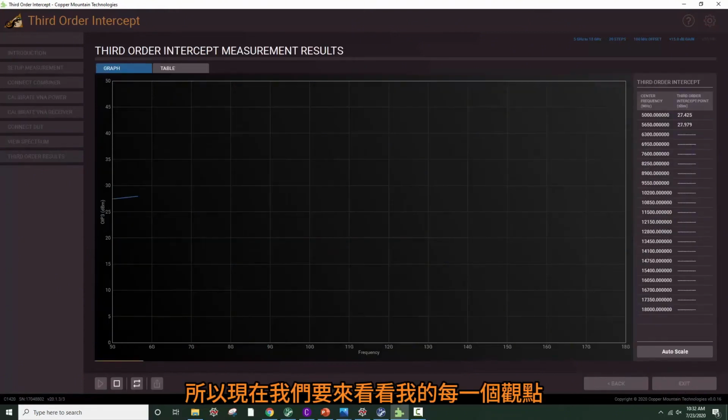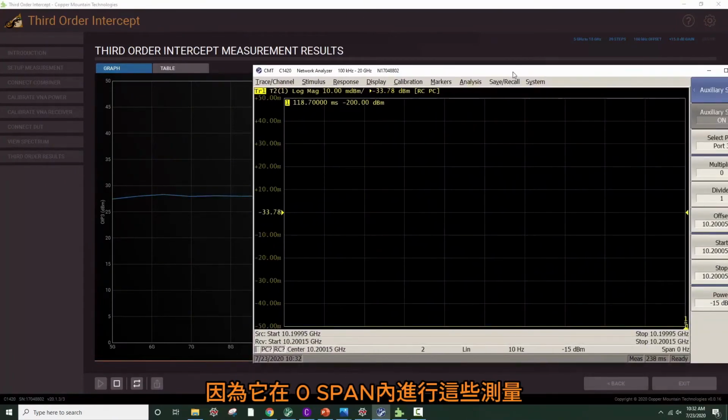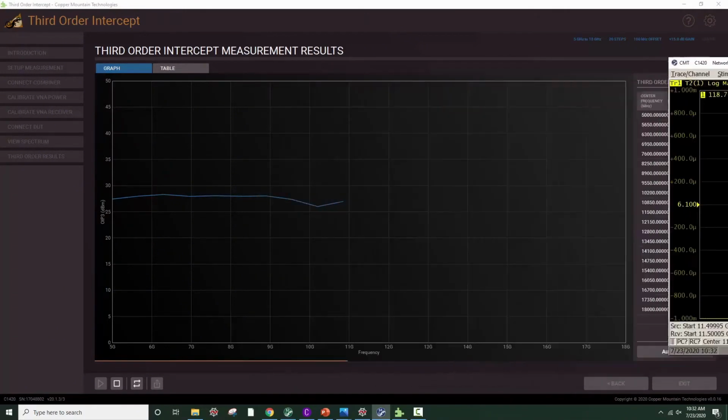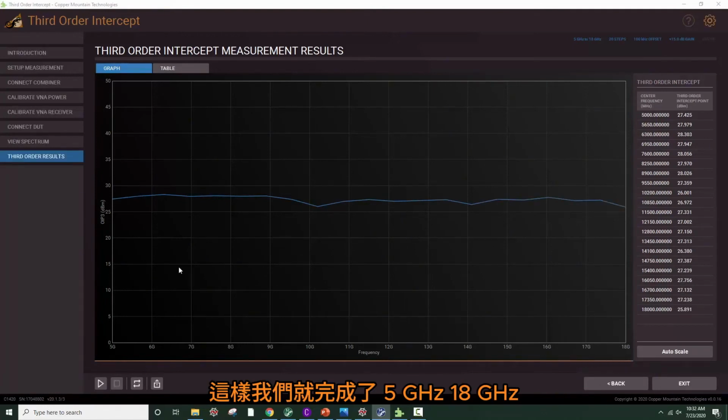So now we're going to see each IM point. Here's the VNA screen, by the way. As I said, it's not terribly interesting because it's making these measurements in zero span. But the output IP3 is clearly displayed on the screen. So we're finished. From 5 gigahertz to 18 gigahertz, we see the output IP3 of this amplifier.